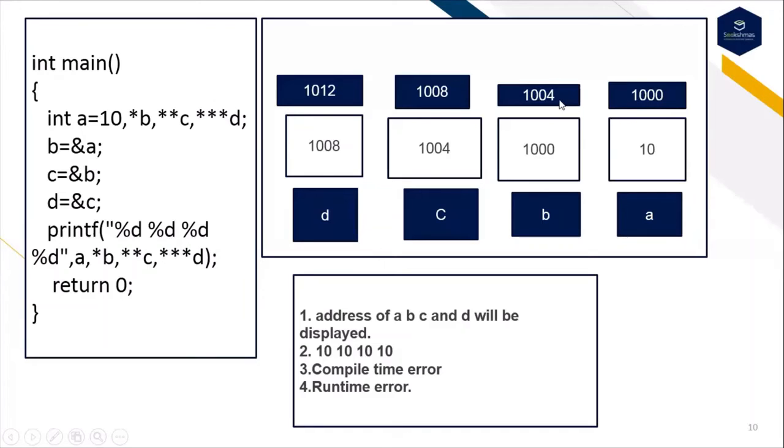This is 1004. Next one, this is the B pointer, which holds the address of A. This is an address of A. B holds the address of A, 1000. Again, you can consider C, and C holds the address of B. Address of B is nothing but 1004.